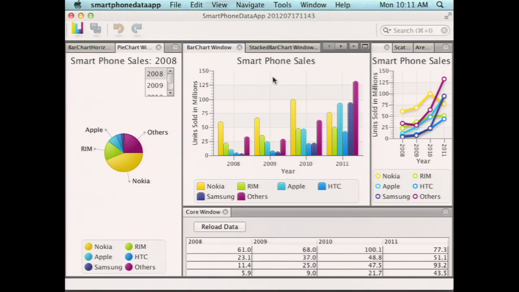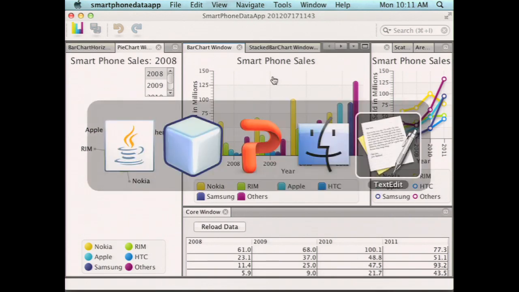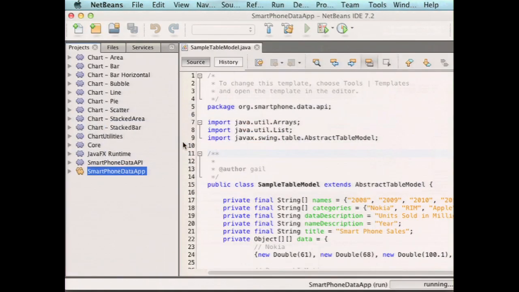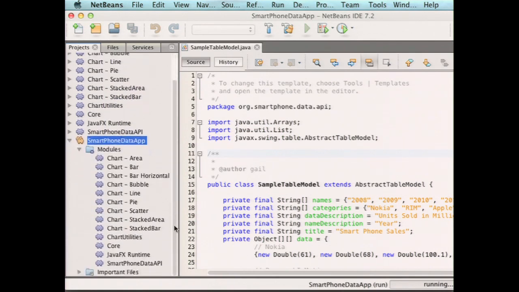Okay, let's look at the organization of this application now as far as its project and files go. Gail's going to bring back the project here, and what you guys want to look at now is what's on the left, and Gail's going to expand that node for you. In the NetBeans Platform, it's all about modules. And the smartphone data app has modules representing each one of the 9 JavaFX charts. You see a chart utilities module, a core module, and there's the JavaFX runtime, which has to be part of this project. And then underneath that is the smartphone data API module.